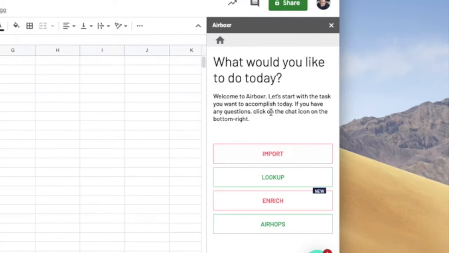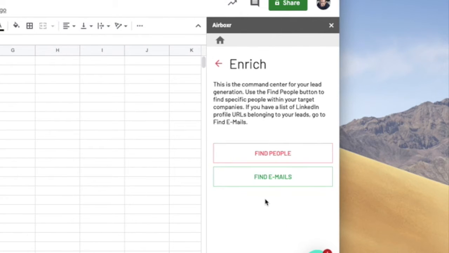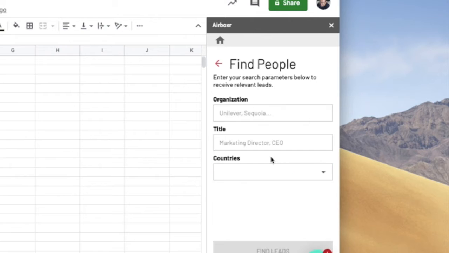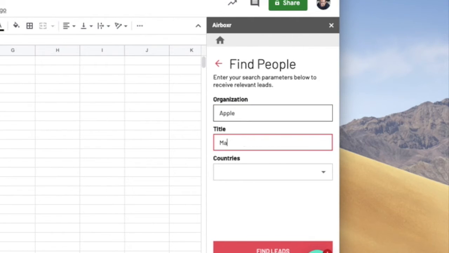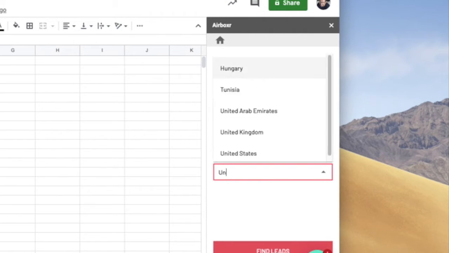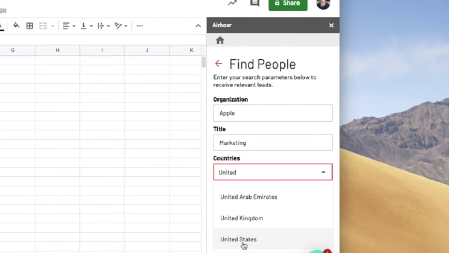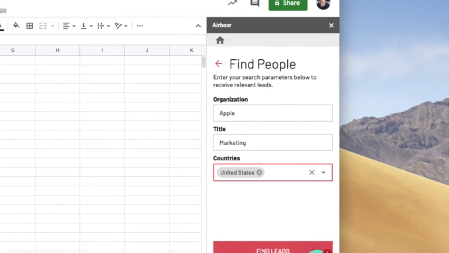I've already loaded the Airboxr sidebar here. You click on Enrich. First, we're going to find people. So you can see you can search people by organization, by title, and by countries. So let me choose something. Let's say Apple. Title, something to do with marketing, and countries. We type out and choose US.